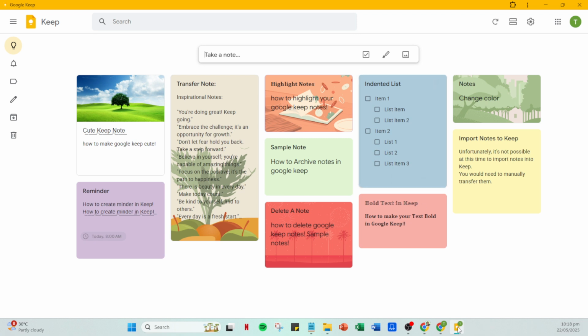And there you have it, you've successfully installed Google Keep on your desktop. By following these straightforward steps, you can now enjoy the convenience of having all your notes readily available and organized, boosting your productivity in no time.